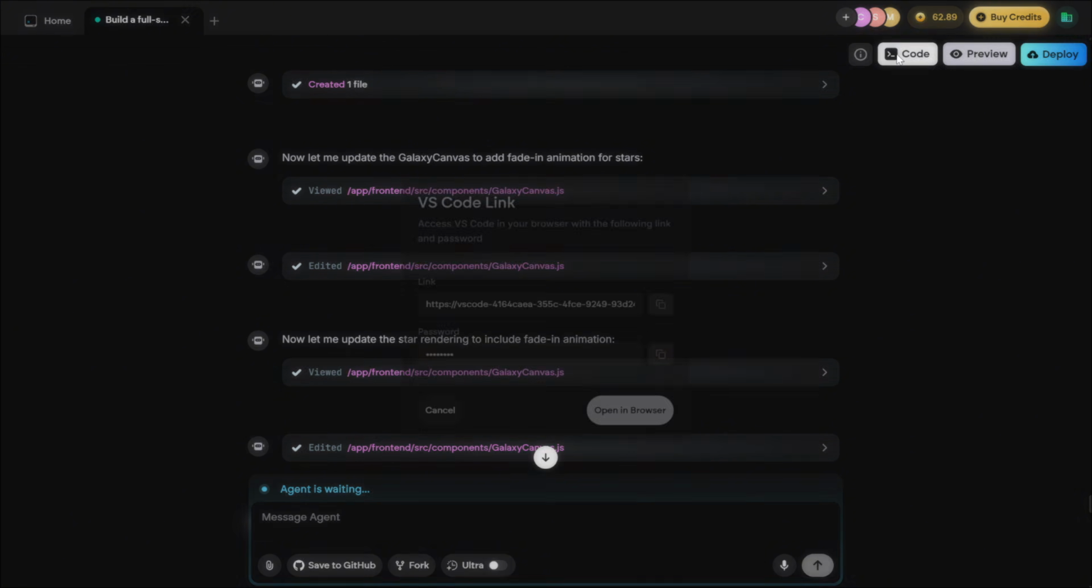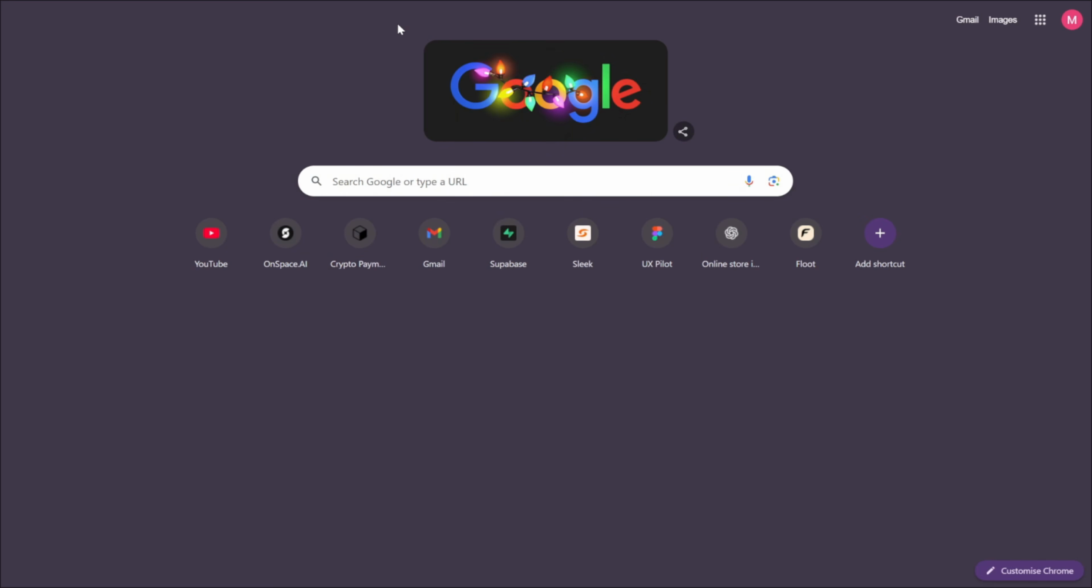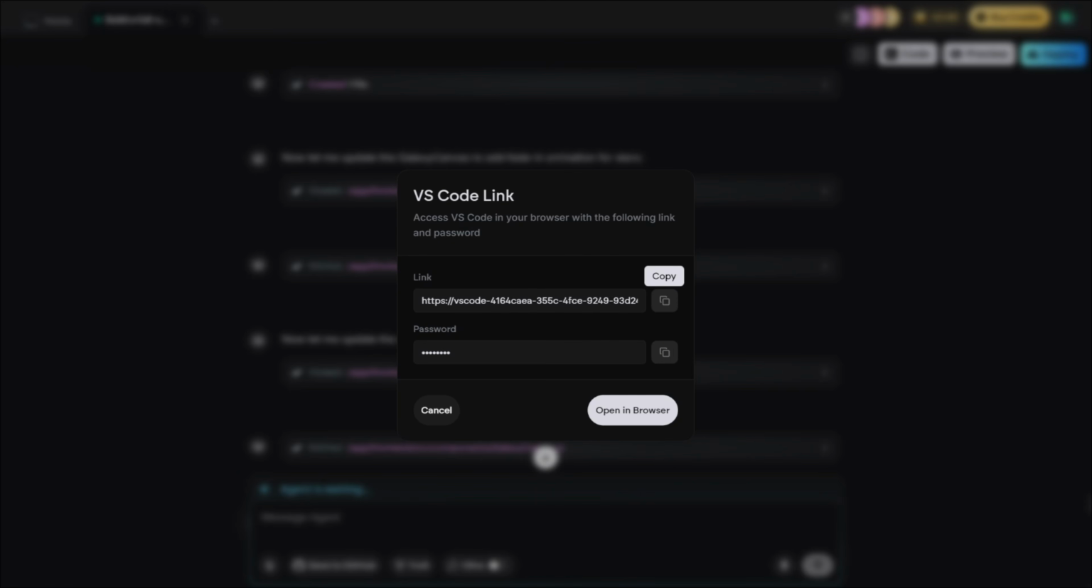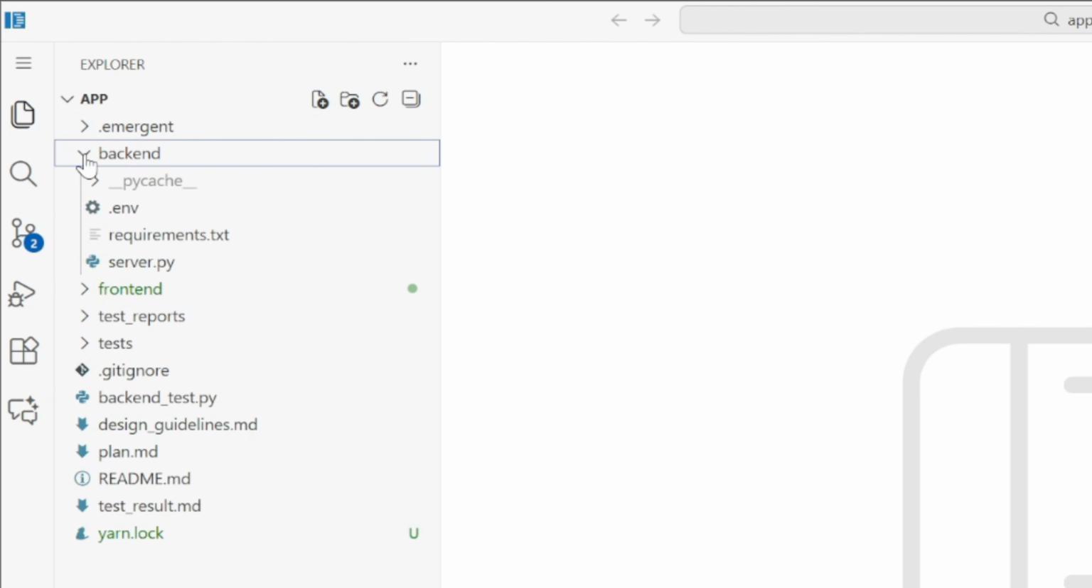When I click the code option, a pop-up appears. To access the source code, I simply open the provided link in a browser. Once it loads, it asks for a password, which is shown on the same pop-up. I copy the password, paste it, hit submit, and just like that, I have full access to the entire source code of the app. As you can see, both the backend and front-end code are available.